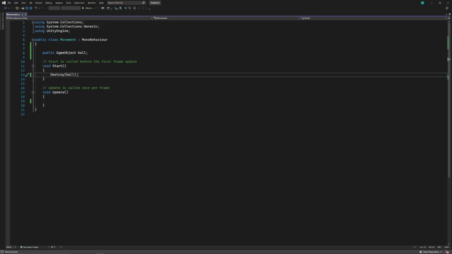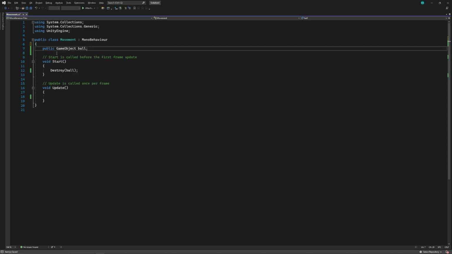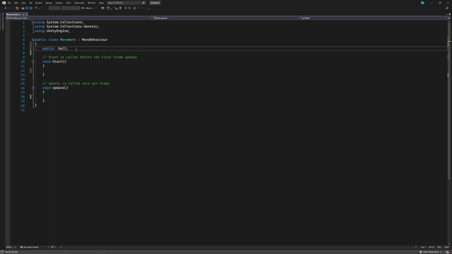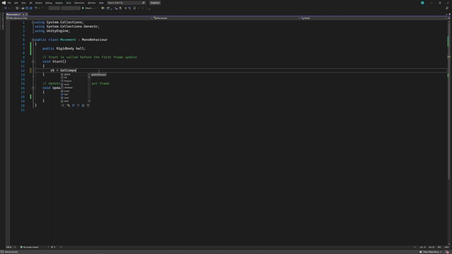Now instead of destroying our ball, let's add some velocity to it. To do this, first, we'll change the type of our bucket to rigid body. It's the component of any object that works with the physical features of any object. For example, mass, velocity and gravity, etc. Now in the start function I'll write this line of code that'll simply access the rigid body component of our ball when the game start.